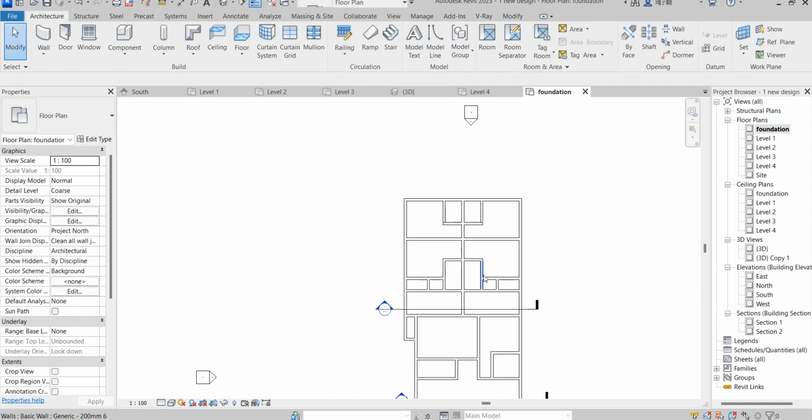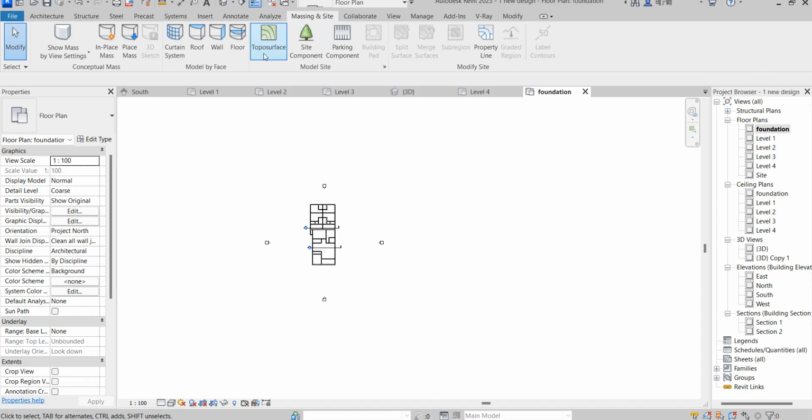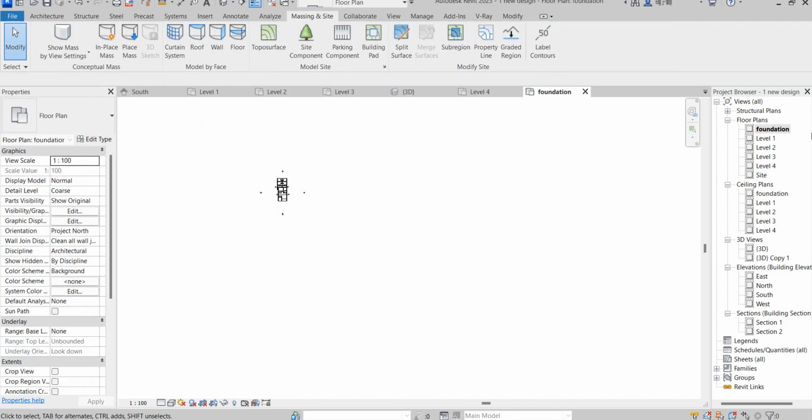For me, let me quickly create a topo surface or topography, whatsoever you call it. Let's say massing and site. I'm going to say property. No, I'm going to use topo surface. Now I will use an elevation of -10 because that's where I started my foundation, so that I'm not just dropping it around. Then click finish.